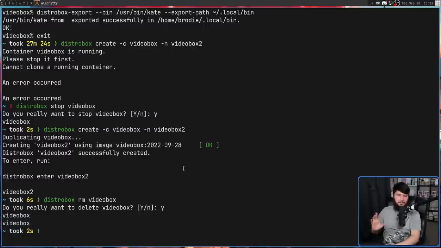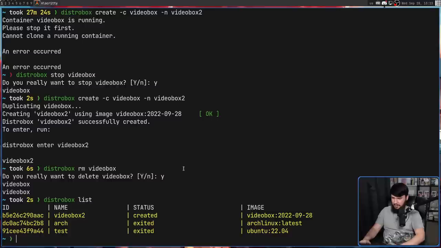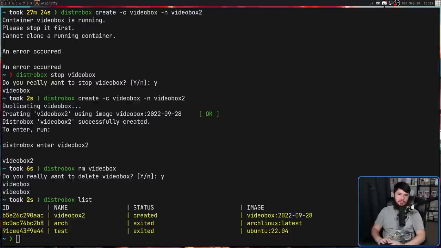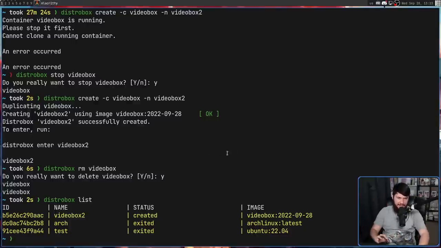I love that it has confirmation prompts for everything you're doing. If we now do distrobox list, that previous box is gone, but we now have the new one. Also, the image doesn't say Ubuntu anymore. Instead, it is an image of that previous box.